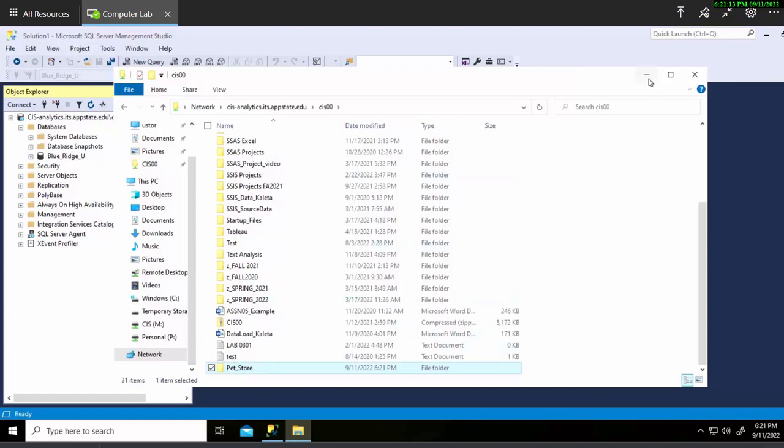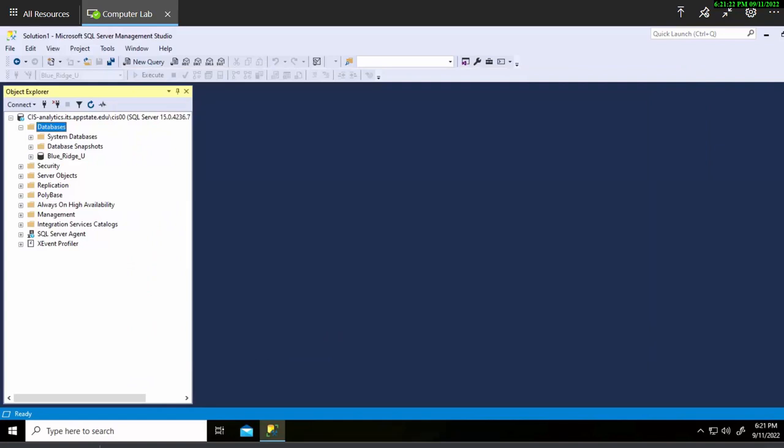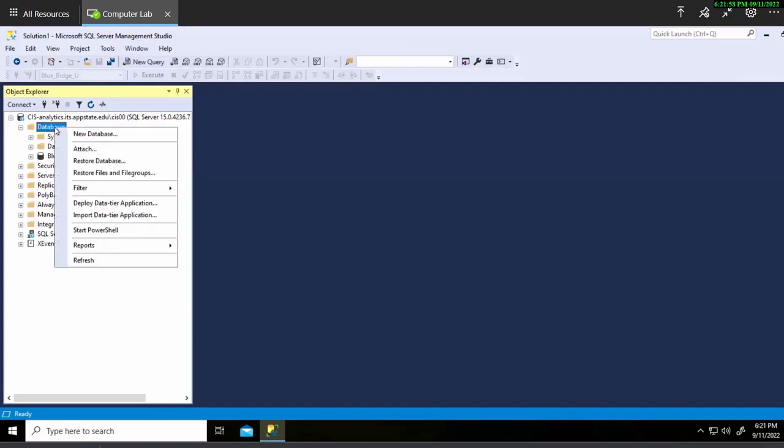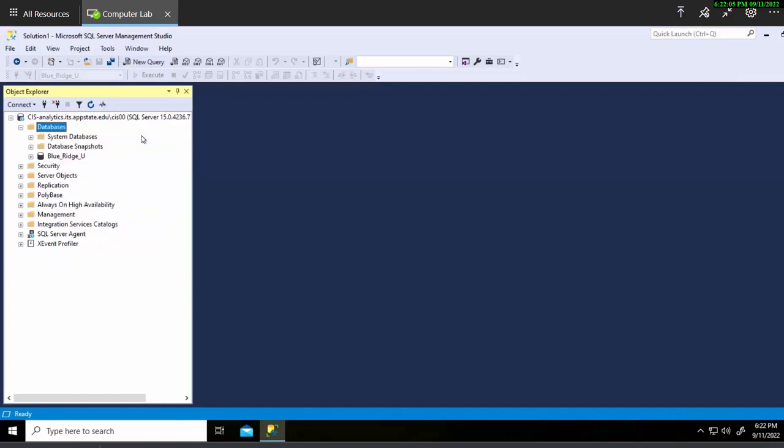Now you can minimize this window. We are going to create a database and save our database in this folder. So I'm going to minimize it. To create a new database, I will go to the icon which says database, right click and click on new database. This will allow us to create a new database here.